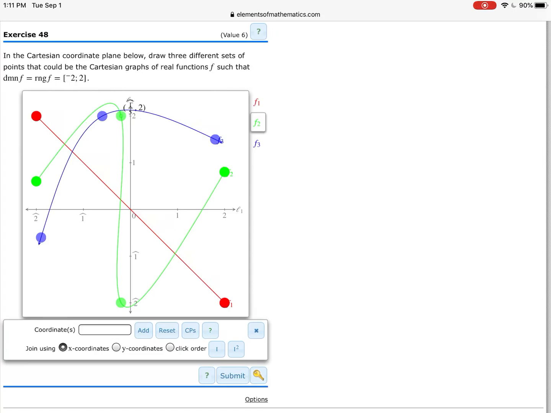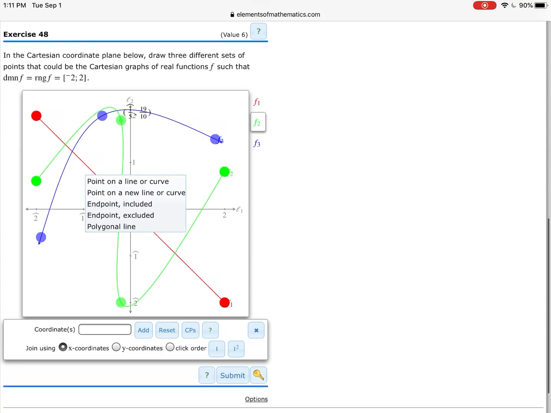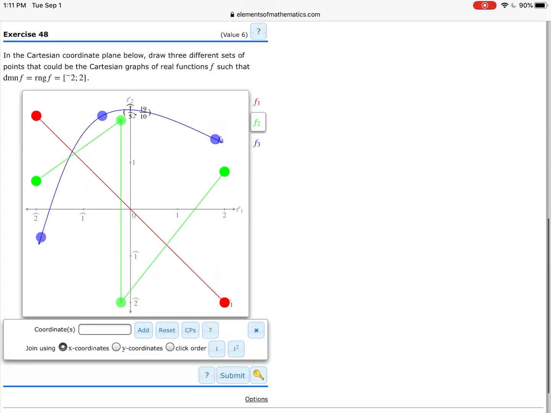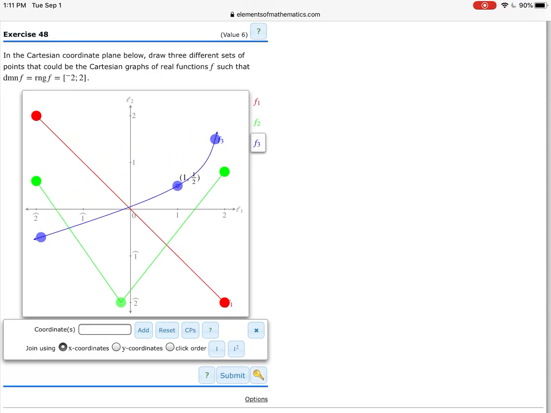So let me get this. Oops, I didn't mean to do that. There we go. Now I've changed it to say polygonal line. Now I can just drag it to where I want. Good. And again, I would want to get F3 fixed. I'll leave it to you to figure out what we can do for our third line.